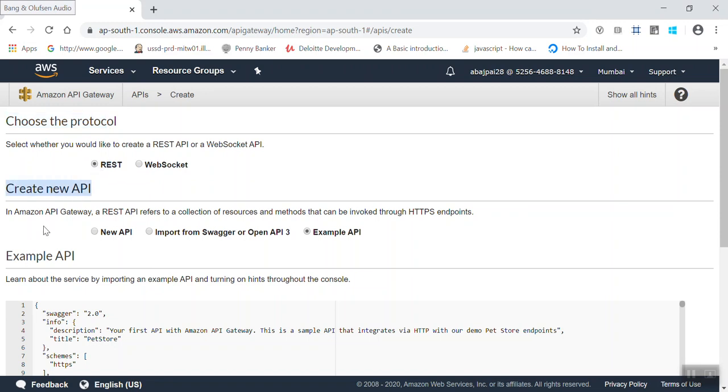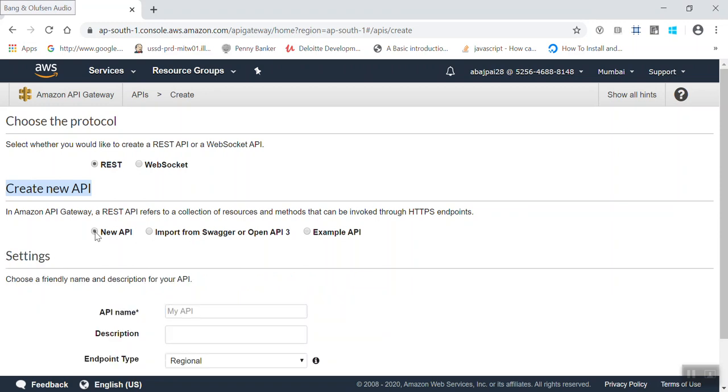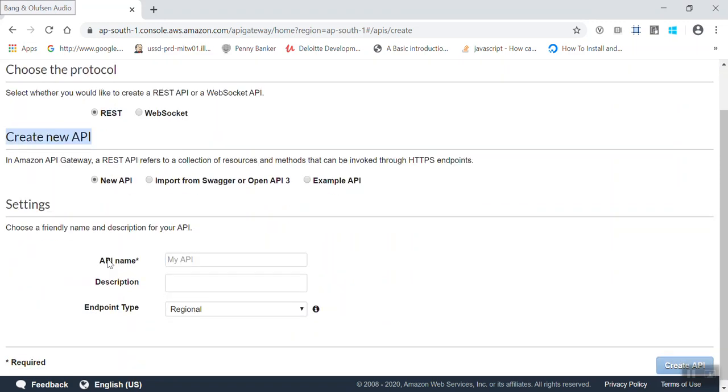Create a new API. Amazon API Gateway offers you different methods, like you want to create a new API, you want to import some API from Swagger, or you want to use the example API as of now to test it. So I'm going to select new API. Once you select new API, you have to fill up the API details. You need to type the API name, then endpoint, then description.